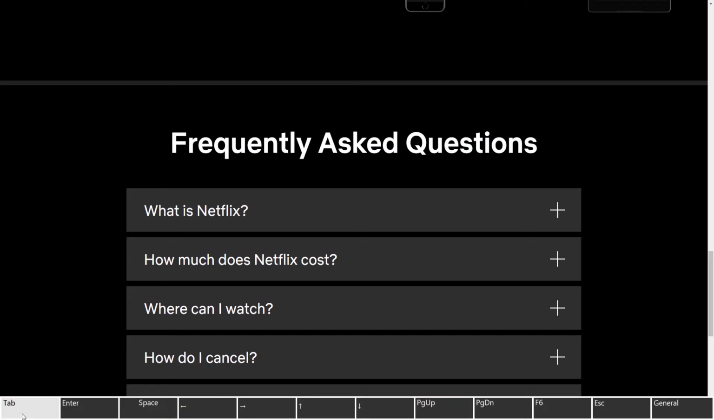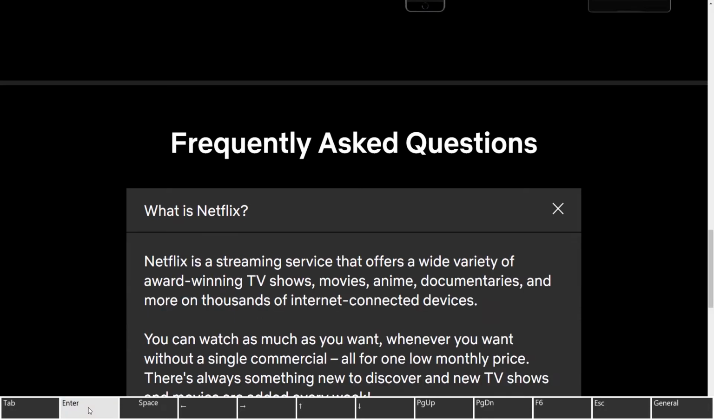Okay, this is where we get into a bit of a pickle, because I believe I have focused the What is Netflix accordion, but I don't see a focus ring. So that's what I assume I have focused, so I'm going to try to expand it using the enter key. Yes, I have focused the accordion, but there is no focus ring.